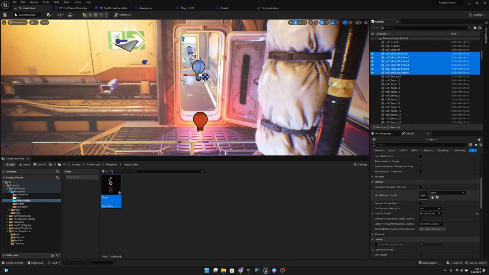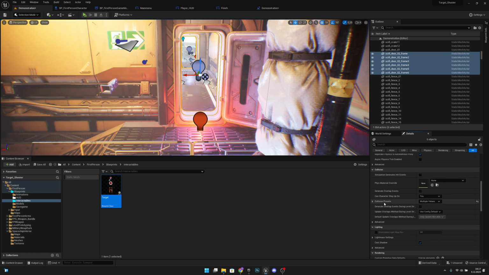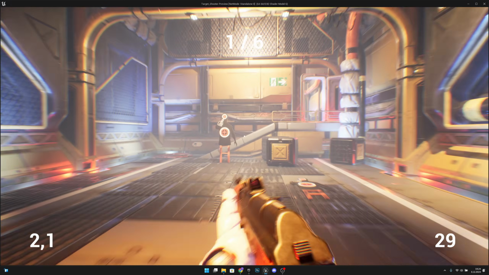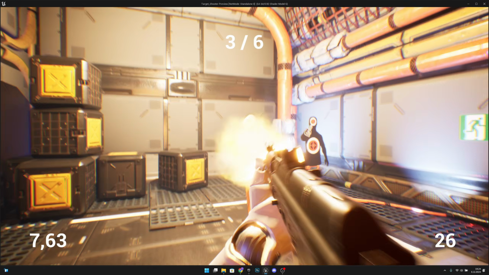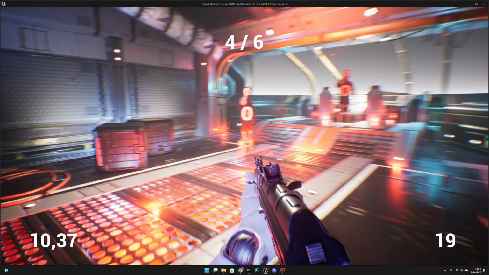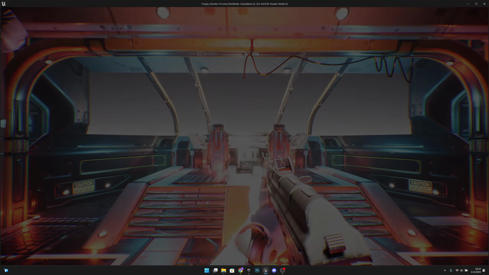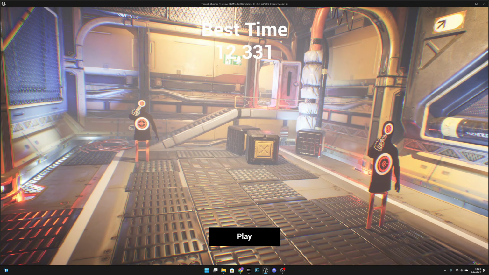Now on the all, scroll down to the collision, which is here. Collision presets, let's set them to no collision. Let's play. So now we are able to play the game as it's supposed to be played. So we can pass through here. Okay, and when we restart, one thing that I noticed though is we cannot see these that well.